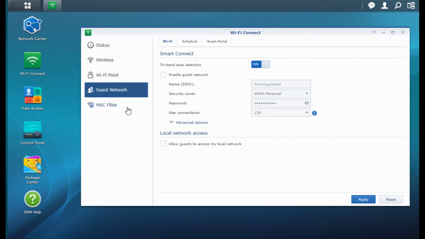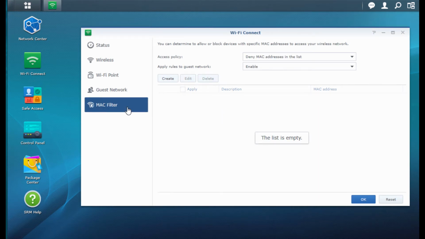Under MAC filtering, this option allows us to block certain devices from our network. So basically, if you don't want somebody with a certain phone or somebody with a certain laptop accessing your network, from here you can identify their MAC address, and you can deny access to your Wi-Fi network.